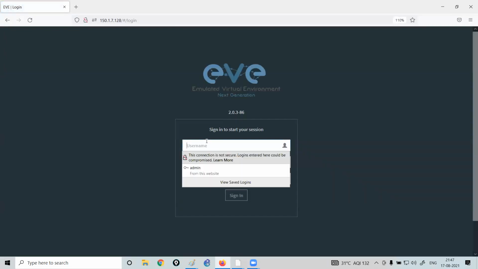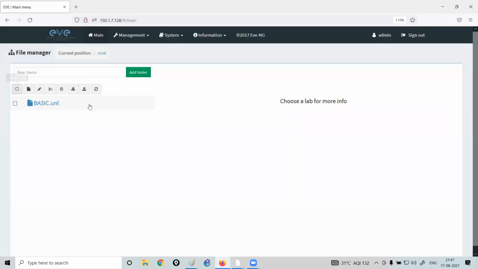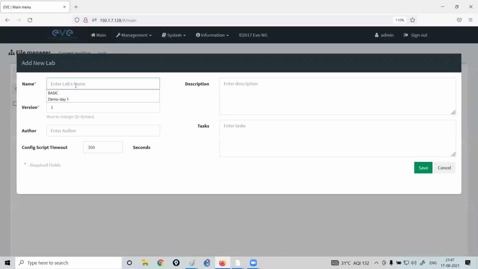So when you log in to your Eve platform for the first time, remember the username will be admin and the password will be eve, that is EVE in small letters. However, you do not need to worry. The trainer on Thursday will give you a detailed session about this. Okay, so let me just draw a topology. Add new lab, SSH lab, save.